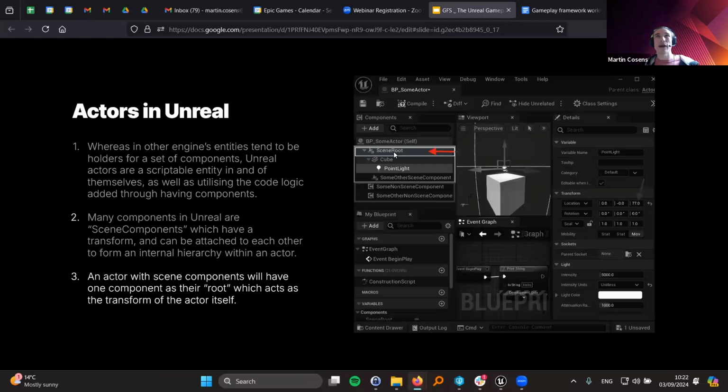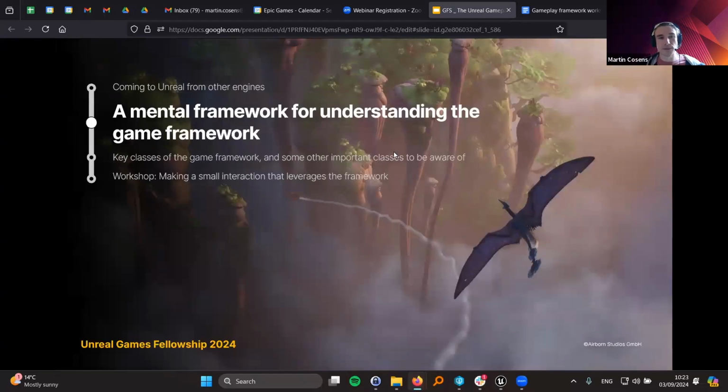You can have actors in C++ in Unreal without a root component, but in Blueprint, it's impossible. So every actor will have a root component, and that root component is what gives the location, rotation, and scale of the actor itself. And then everything else is just attached to that. So those are three things that might seem a little bit strange and work differently depending on where you're coming from, that are just worth highlighting.